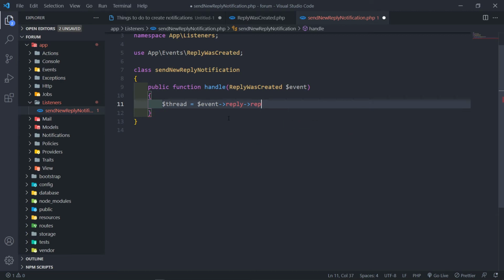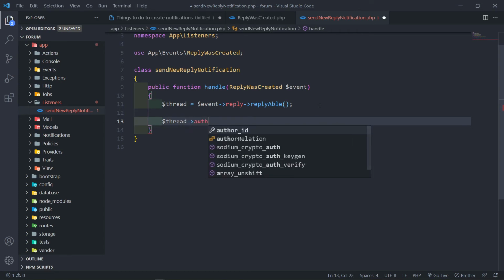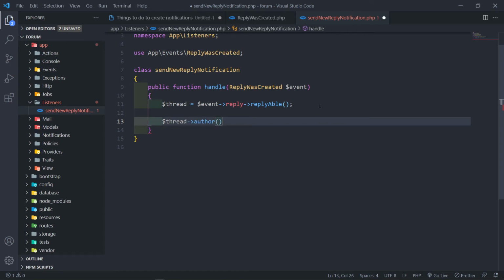As you guys remember, we set it up like that, the replyable. So then we know which one it is, so we can actually find the thread like that. All right. Now I want to find out who the thread author is, and then we want to notify that thread author.